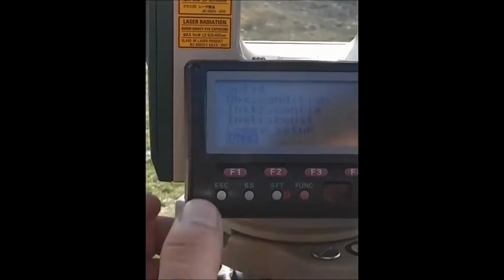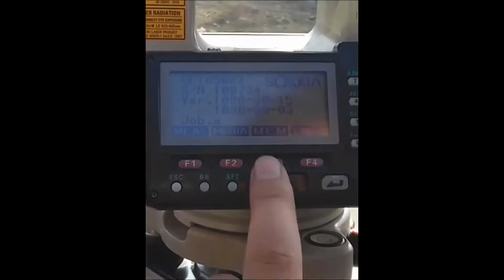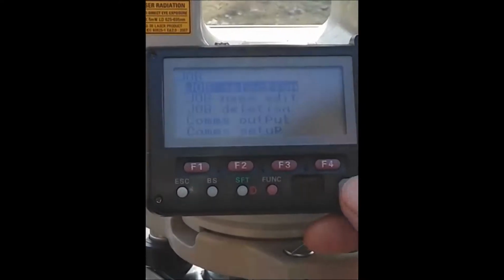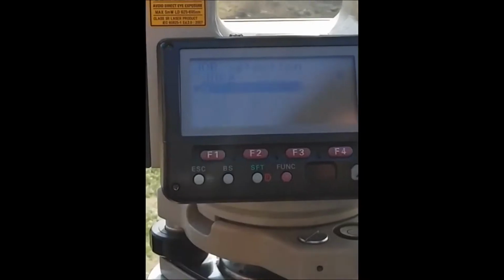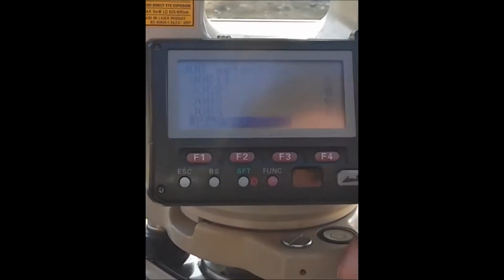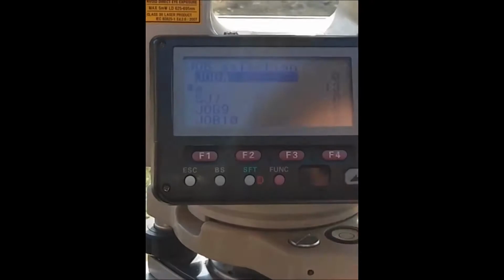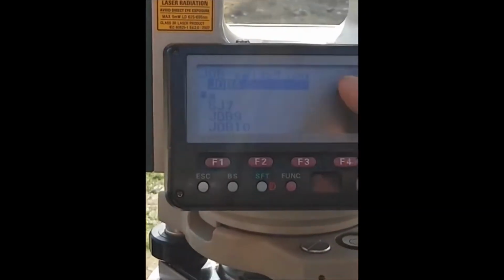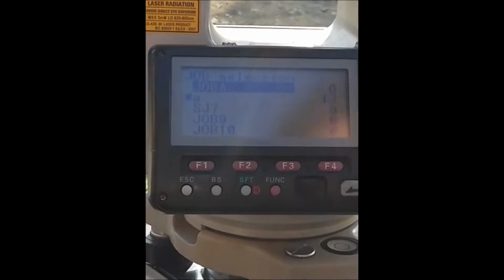So going back to the main page, selecting a new job: memory, job selection, and from here list F1. From this list we select a job with no points. Here you see this job has 0 points, no point is taken in this job.